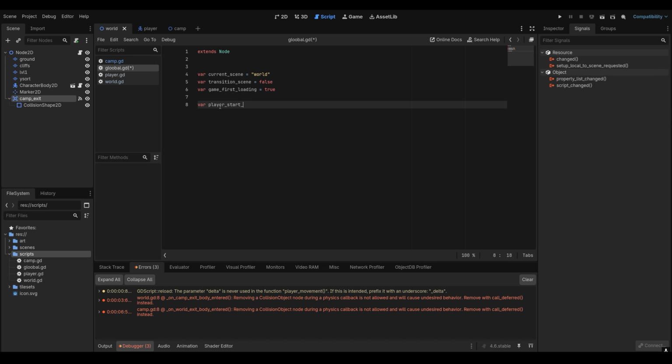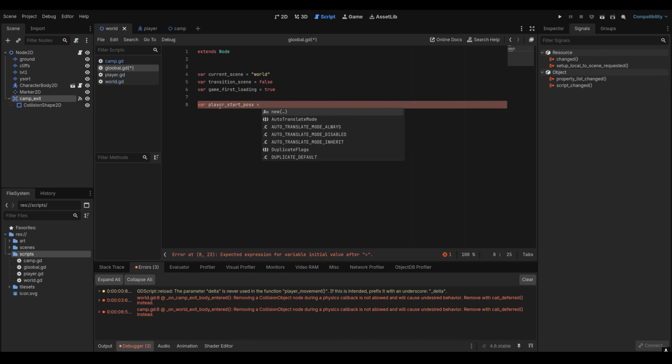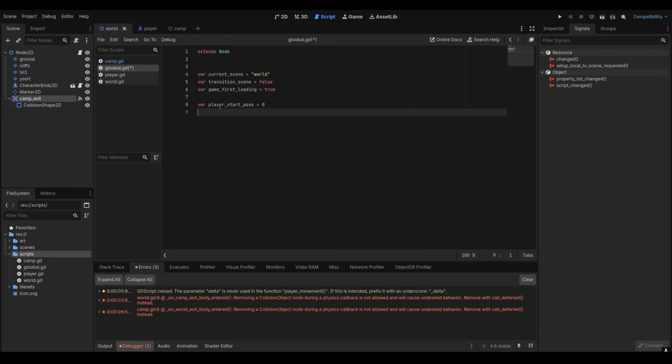And finally, we define variables for positions, so we store X and Y values for the player's spawn position in the world and also for the exit position. This gives us a central place to manage all scene transitions and player positioning, and that will make everything a lot cleaner going forward.